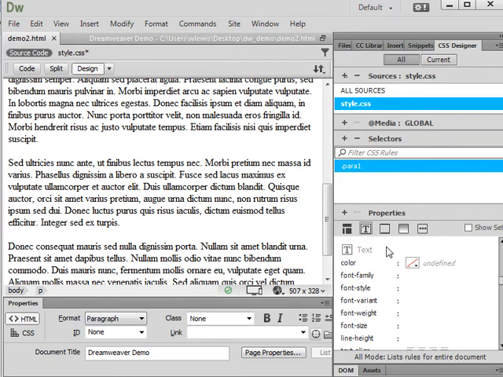It's worth pointing out here that if you don't want to change anything, don't. Because everything you change on here adds another line of CSS code. So if you don't feel like you need to change this stuff, don't. Just leave it blank. Just for reference, I'll change the color, the font, and the size.